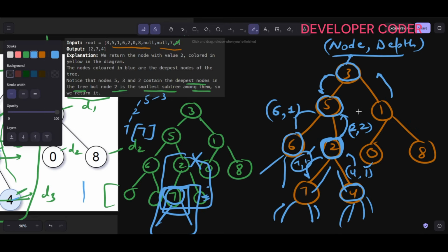Now in the same way, from 5, from this side I'm returning 6 and 1, and from this side I'm returning 2 and 2. Among them the max depth is 2, so I have to pick this one. I just return this same node, and the depth will be incremented by 1, so 1, 2, 3.